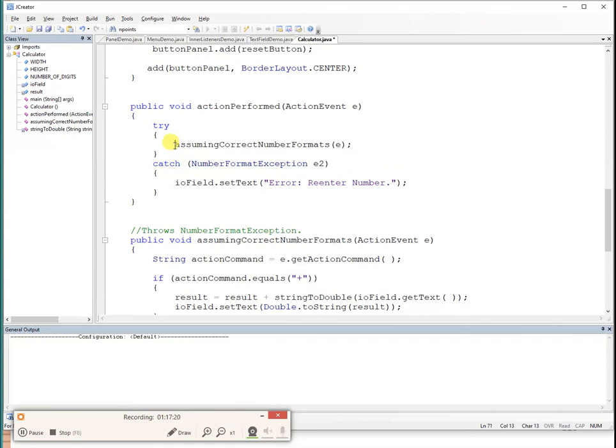So if things go normally, we are going to call the method assume correct number format, and we are passing the same object. Of course, we can write our complete code here, but we can write a separate method, which is the same thing as writing the code inside the try block. But if, rather than typing a number, the user types a string, then in the text field we are going to show the message: error, re-enter the number.